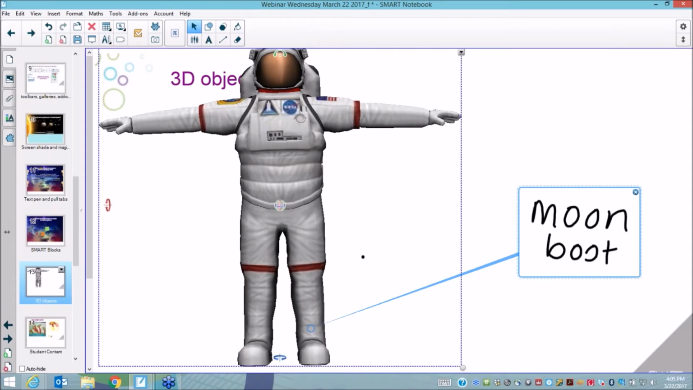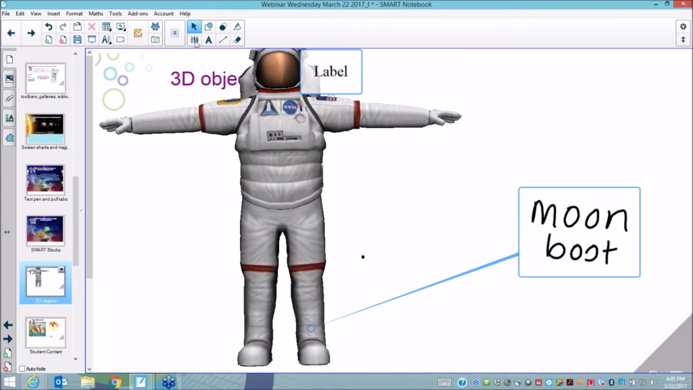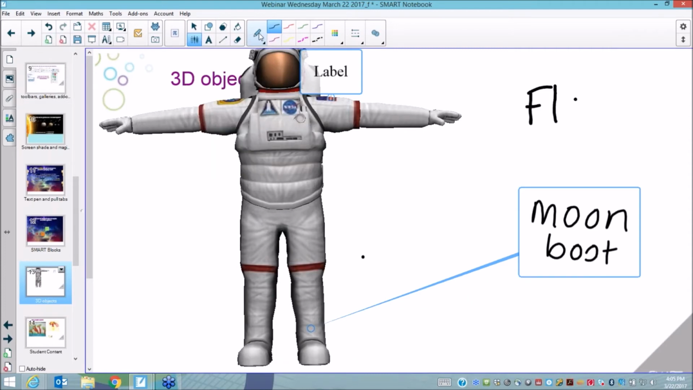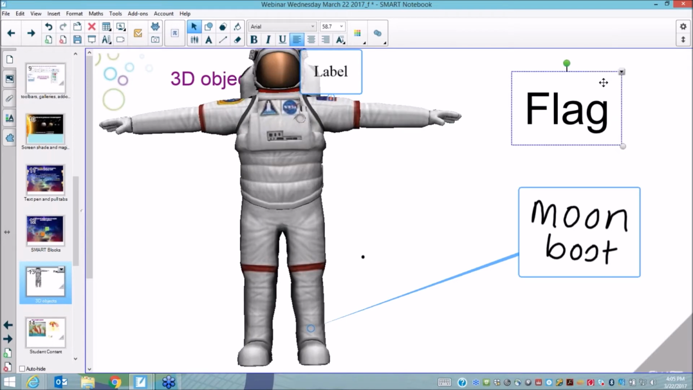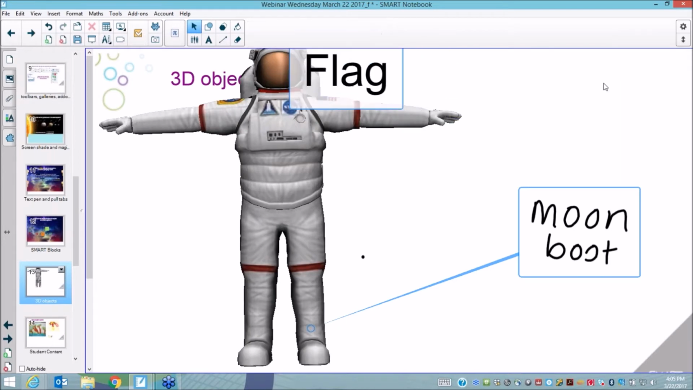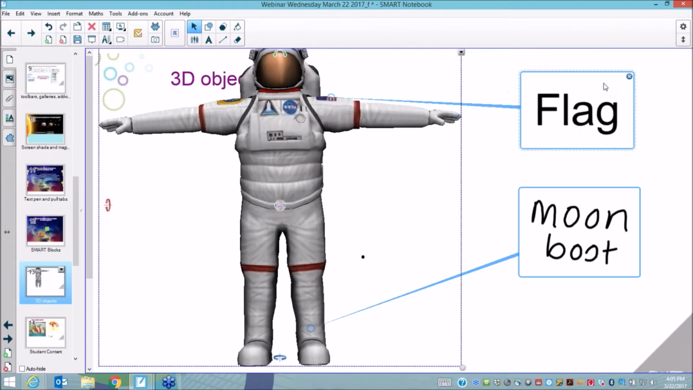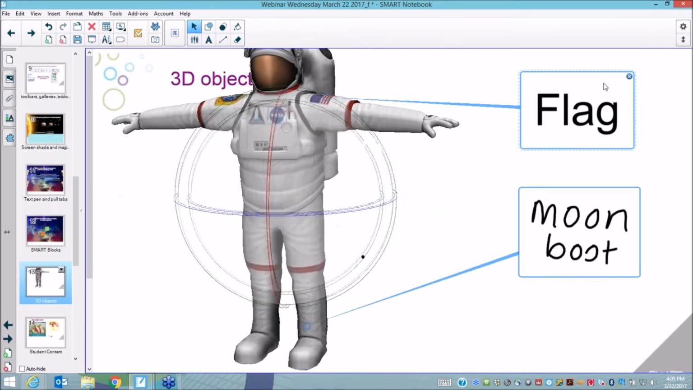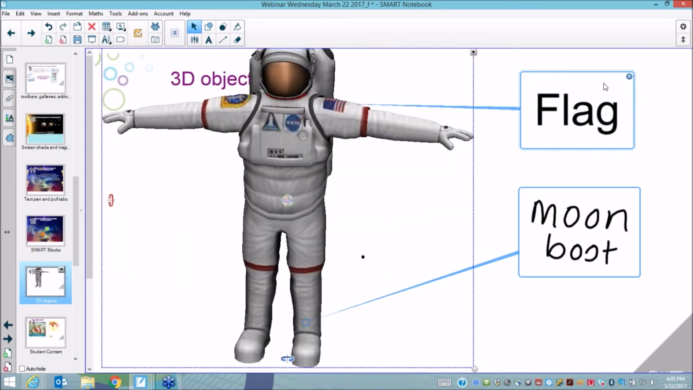So as I navigate my way around the man, I've got moon boot here, and I can move the label out of the way. I might decide that I want to recognize some of my writing as text, so right click, add a label, and I'm going to write flag here. Using my pen tool, I'm going to write flag, select that and recognize this as text, and then drop that text into that label. Again, I'm going to move this label over here because it's quite big, and once again, as I move my man around, I can have those sticky labels in place too.